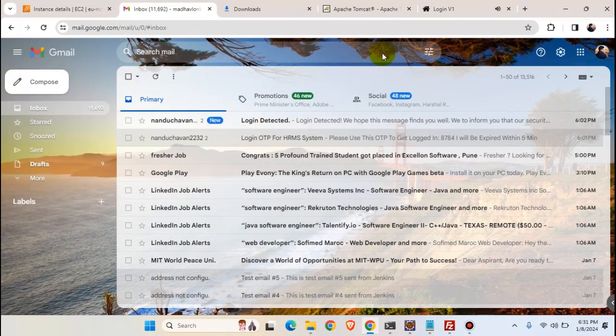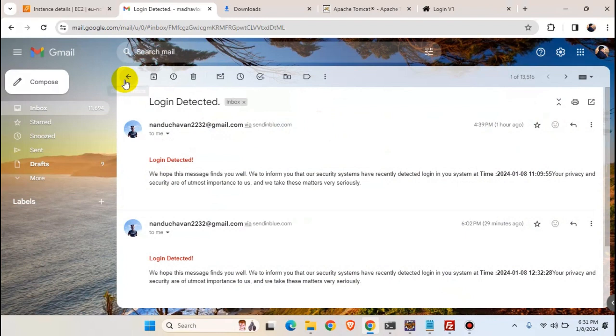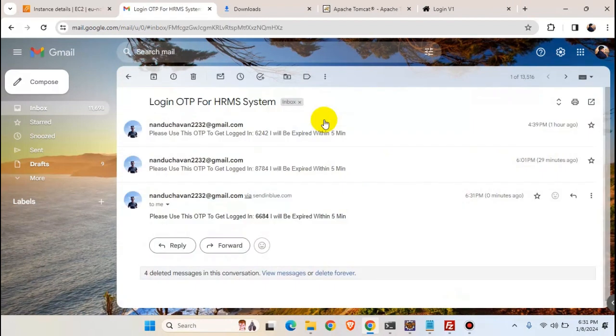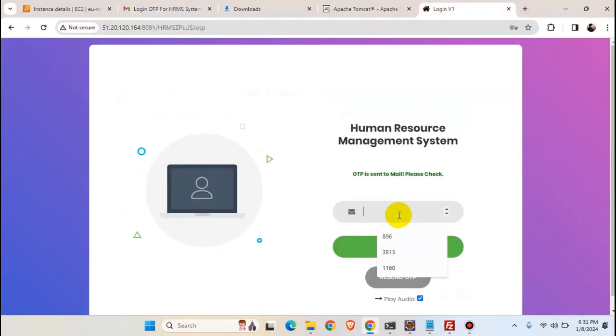Please enter OTP sent to your mail address. Yeah, it has sent an OTP to my mail address. Yeah, so login detected. This was also part of our system, that it automatically detects a new login, and 6684 is our current OTP, and now we can log in to our system.